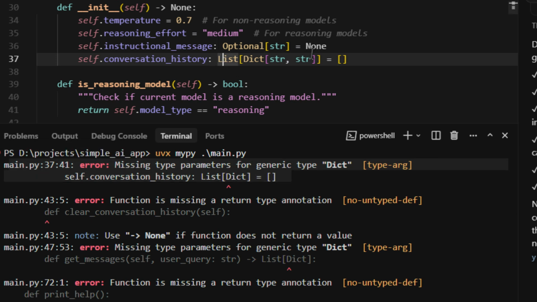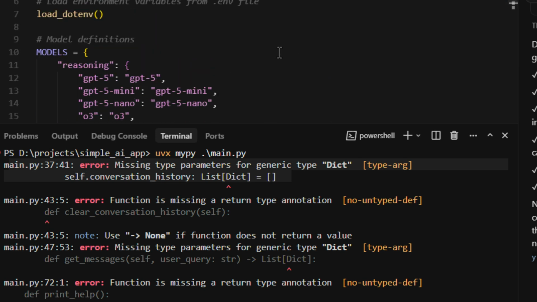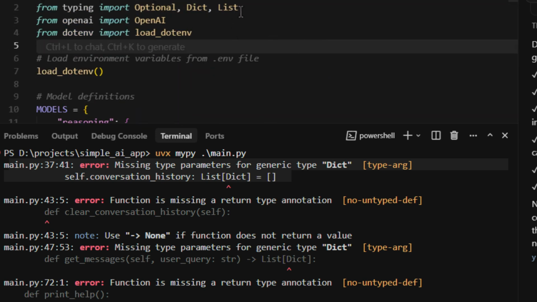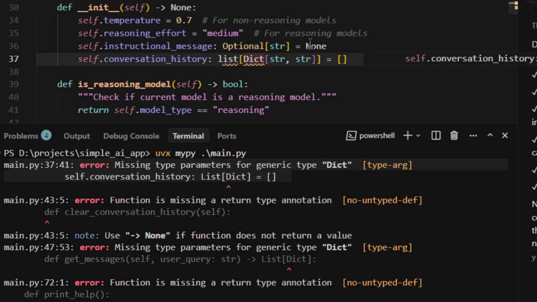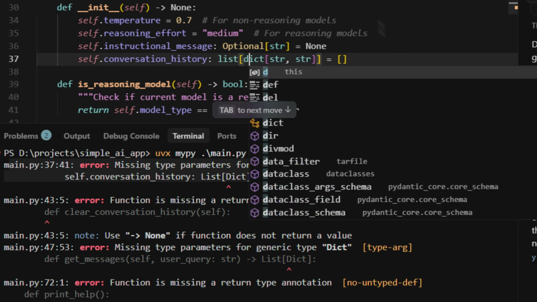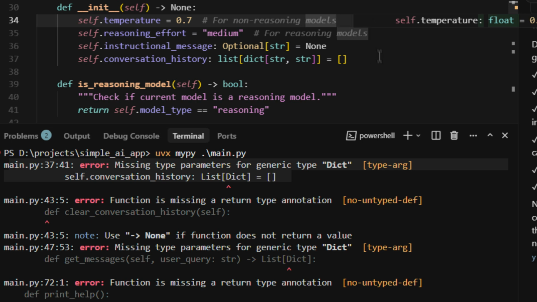And one more change that came into more recent versions of Python is that instead of using this List and Dict, which we are importing from typing, we can actually get rid of these imports. And instead of using uppercase L, we can use lowercase l, and here we can use lowercase d. And this will work from Python versions 3.10 onwards.